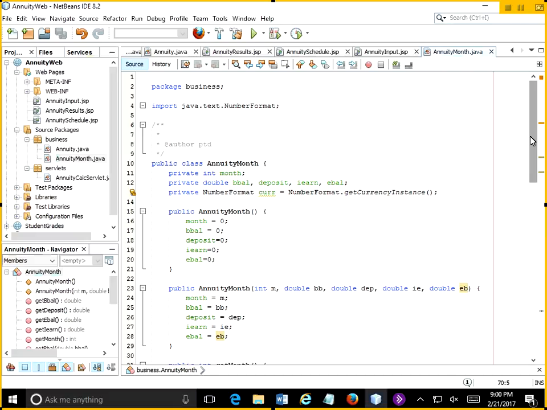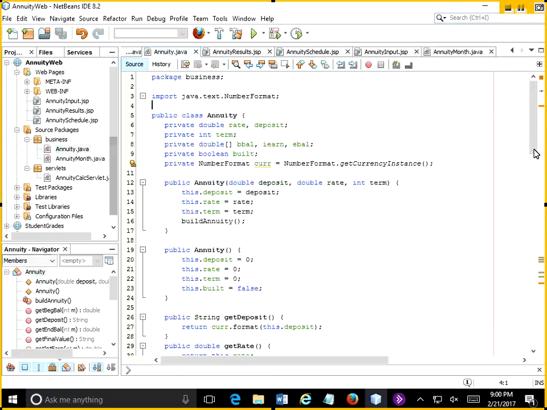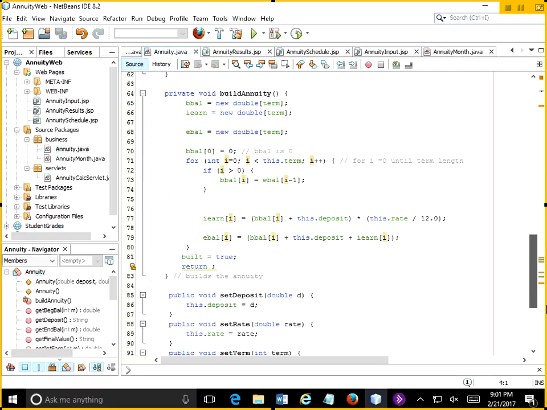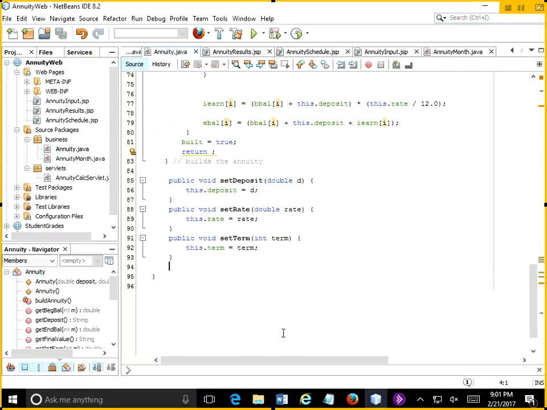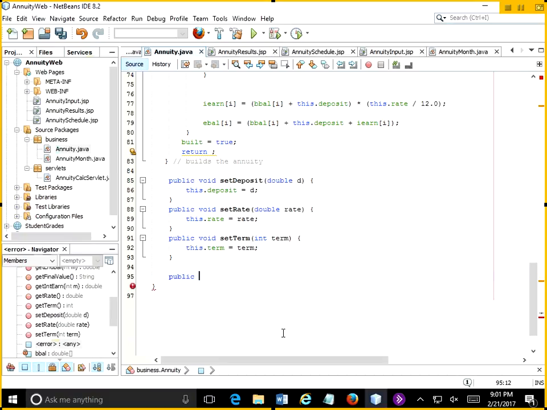But how does the schedule get the right annuity months? It's going to ask the annuity to produce that collection. So I'm going to make a change to my annuity.java. And the change, I'll put it down here at the bottom, is going to be a method to get months. And so it's going to be a public, the return value, now this is the important point, the return value is an array list of annuity month type objects, and we're going to call it get months.